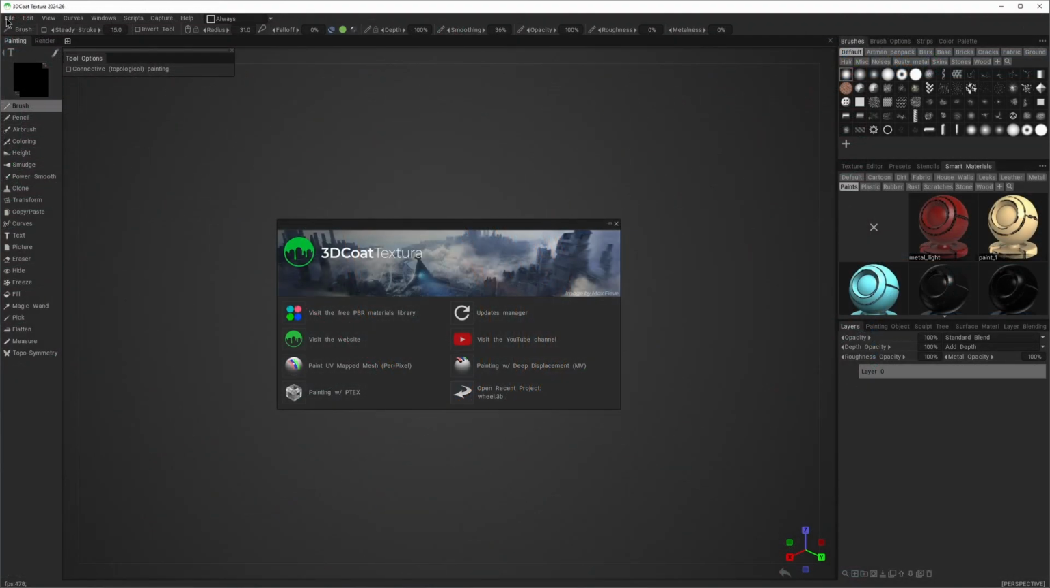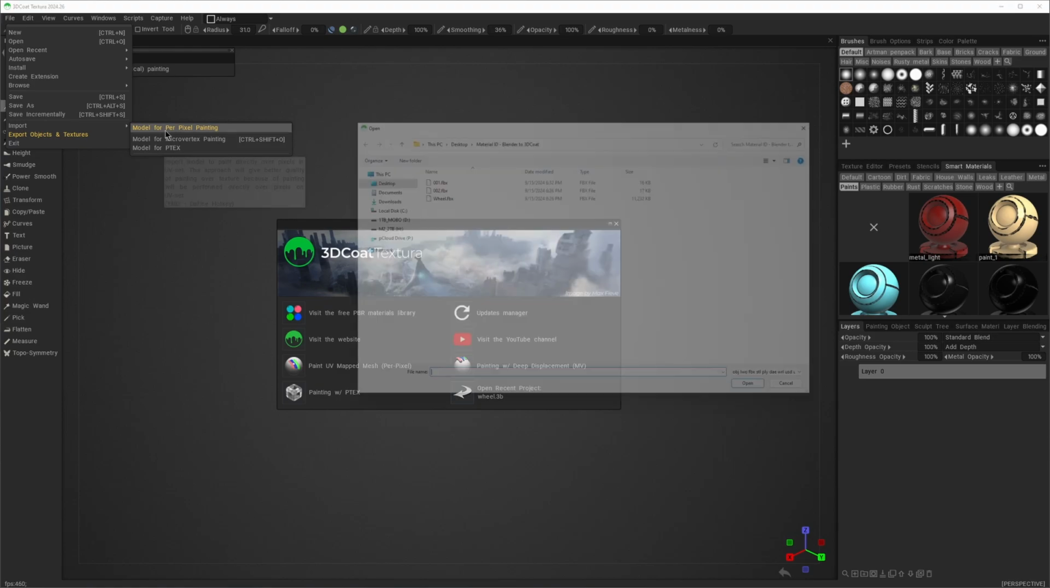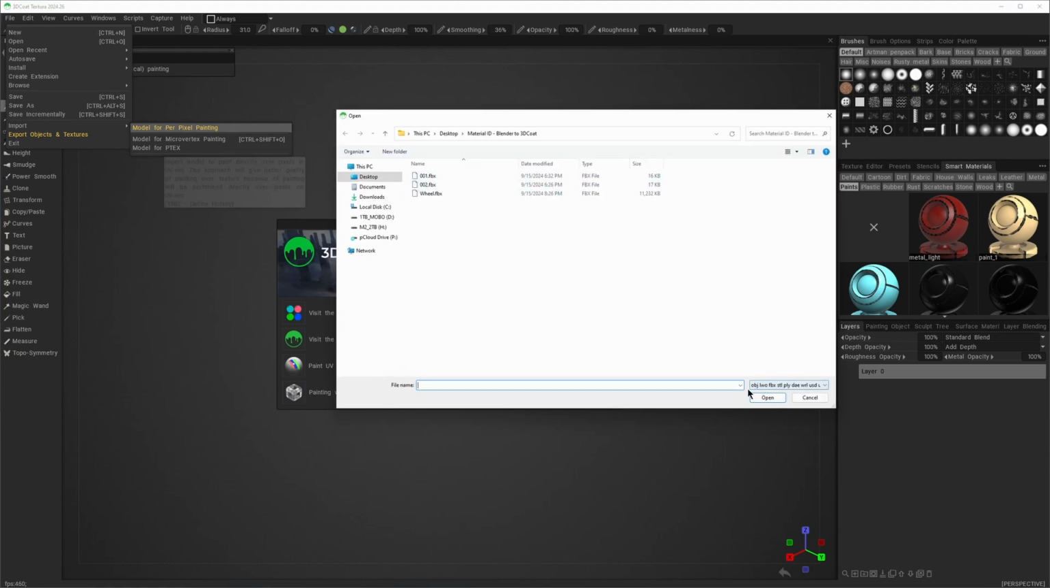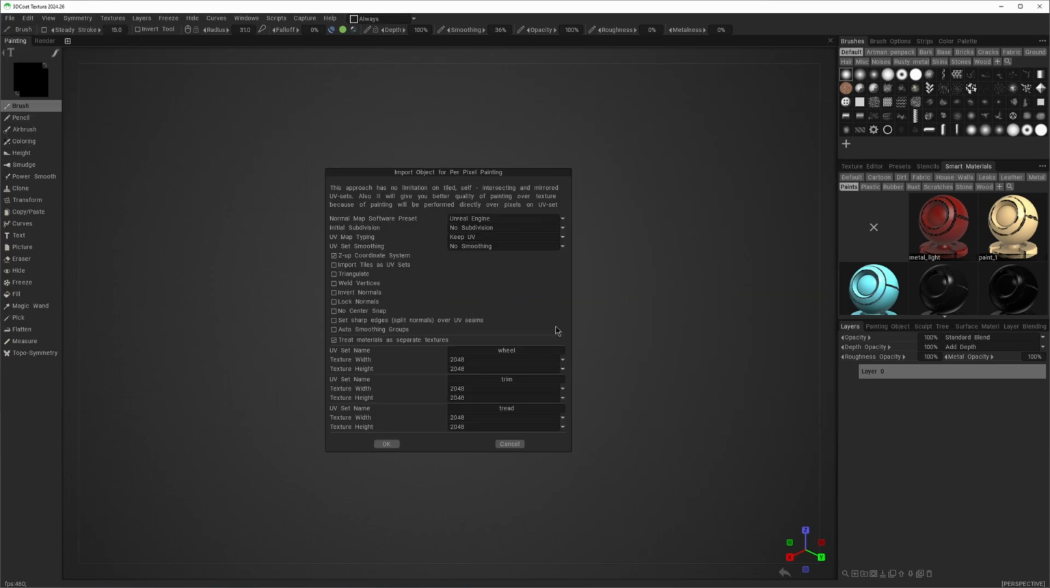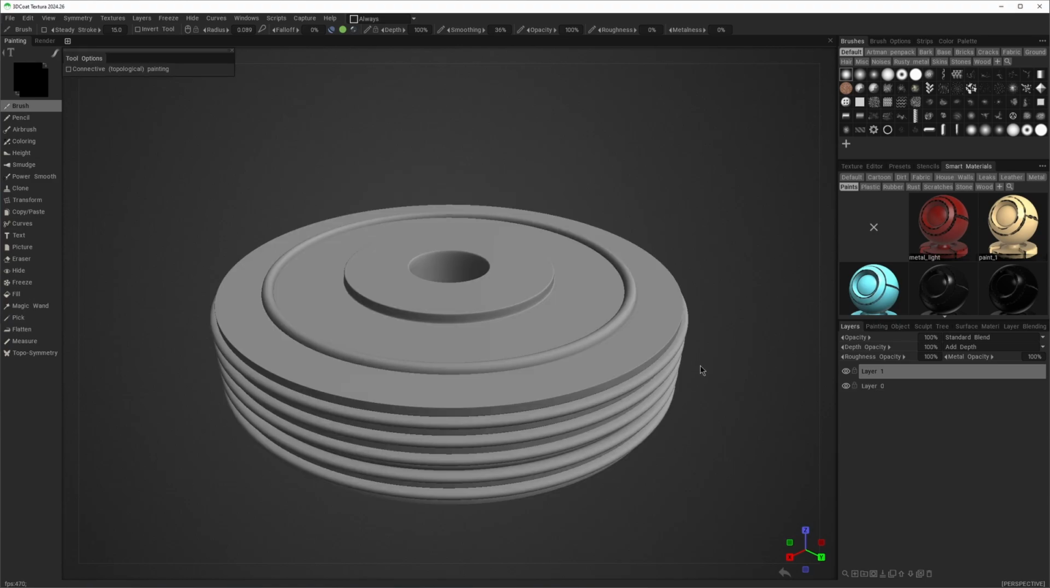So then you're going to go over to 3D Coat Textura. I'm going to go to Import Model for Per Pixel Painting. And you notice we've got OBJ, FBX, STL, and all those different file types down there. I've got Wheel FBX right here. I'm going to go ahead and open that one. And here is your first indicator that something is happening correctly. You see that we've got the UV set name here for wheel, trim, and tread. So I'm going to set it to 4K. They'll all change. Hit OK. And then you have your model.